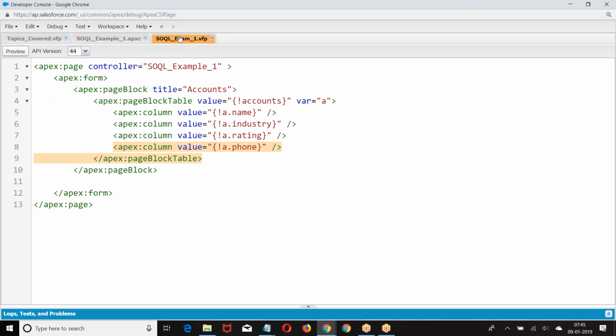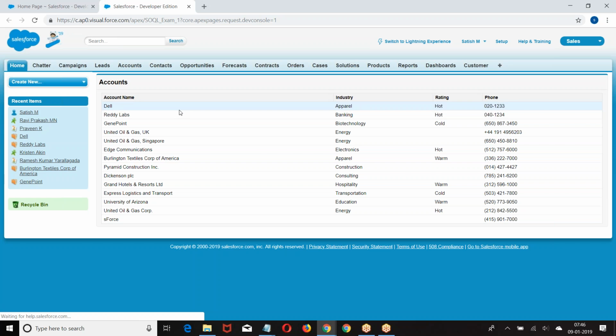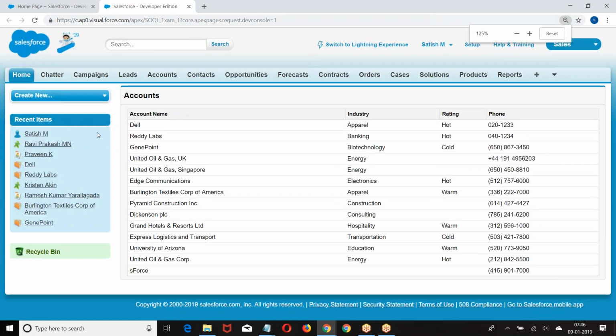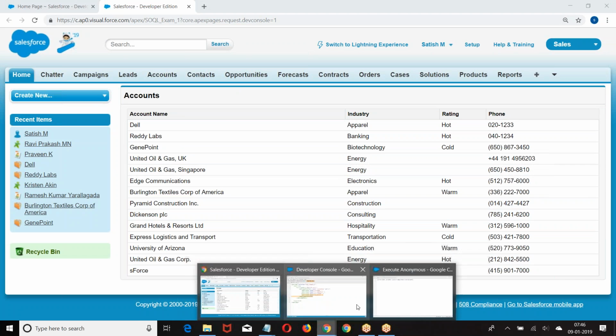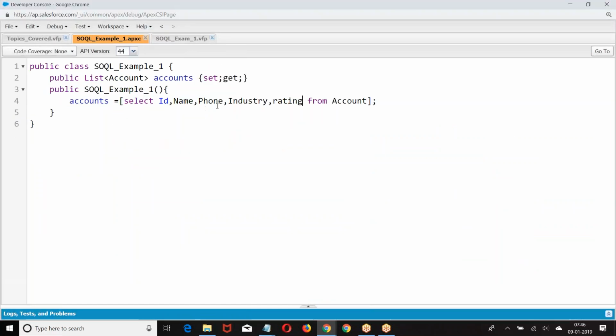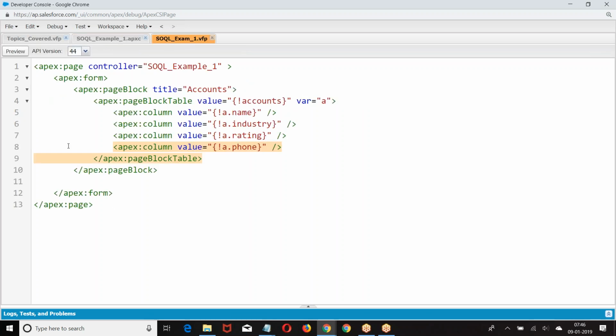Go back to this. So how do you display the list of records? Page block table. Have a preview. We are writing a query, we are fetching the data, we are displaying it. So what was that? SOQL was used to fetch the data from the database. Select fields from object. It will give you a list of sObject. Because it is a list of sObject, I was displaying in this format. I hope you are good.